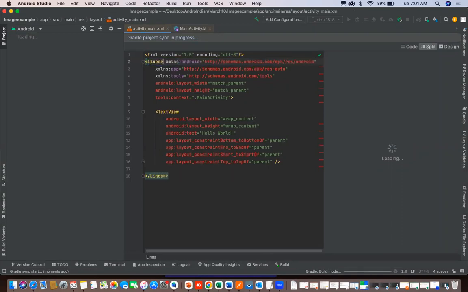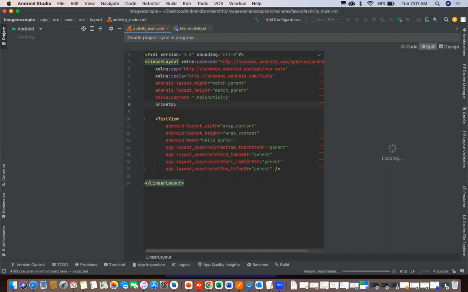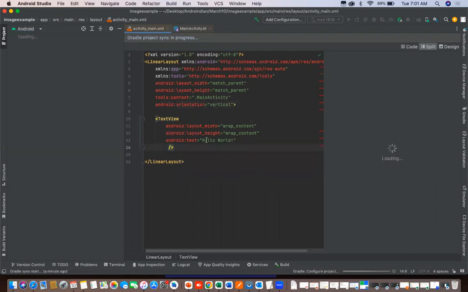So meanwhile, while the project is loading, I'll change this to linear layout. So I'll give orientation, that is vertical. We need to give it before android, right? So that will give the orientation. Then the text, I'll change here to image view example. So then let the project load.